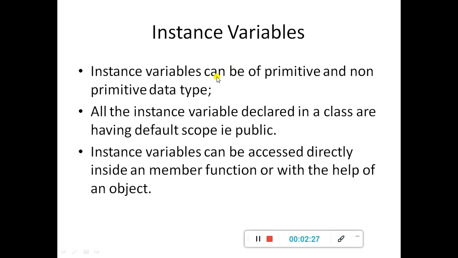Now there is a way in which we declare the instance variable. There is a syntax for declaring instance variables. Instance variables can be of primitive and non-primitive data types. Primitive data types are integer, byte, float, double. These are the primitive data types. Non-primitive data types are where the instance variable can be of type string or of type arrays.